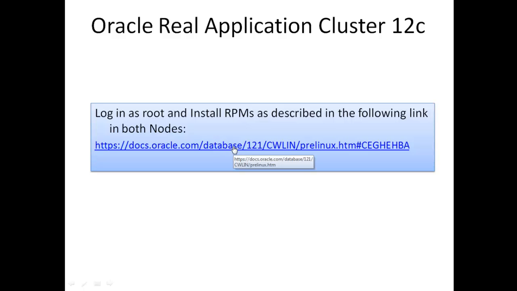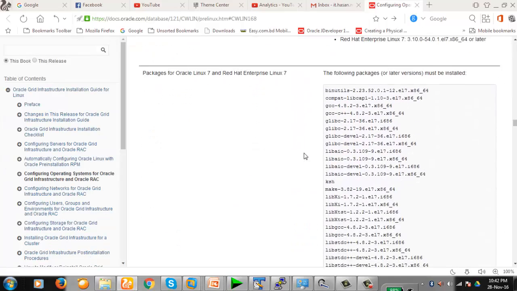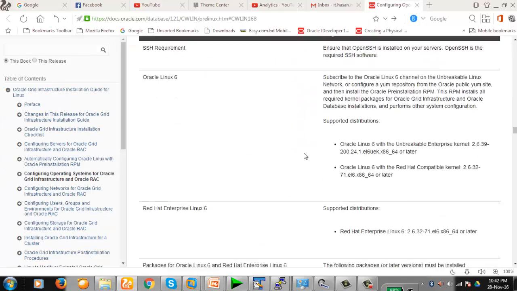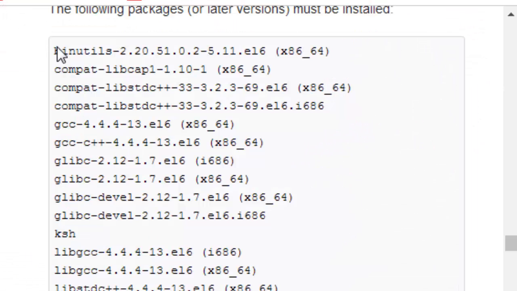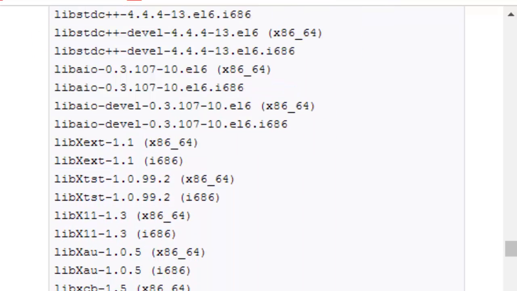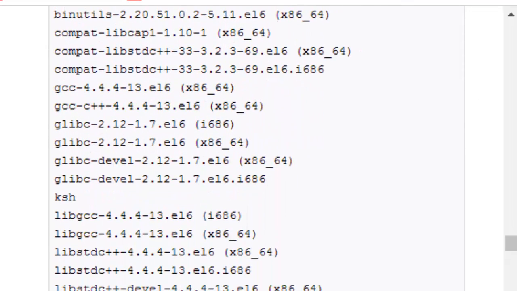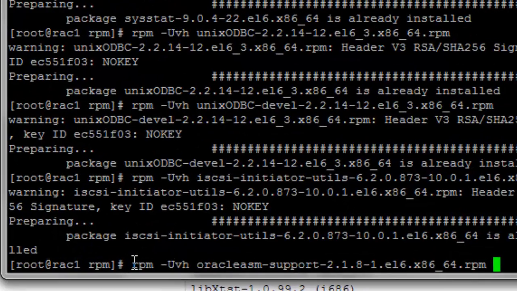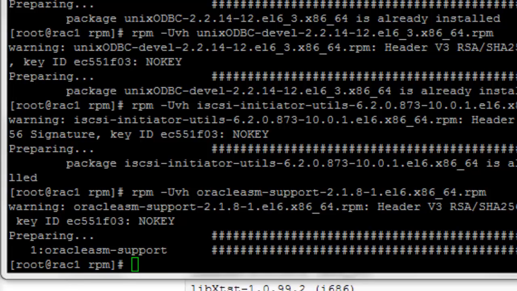You have to go to this location to see the full list of RPMs. Let's go to this location. Here it is. Here's the list. This is for Oracle 7, and this is for Oracle 6. These are the list of RPMs you have to install, and we're going through that process right now. Oracle support: this one was not installed, so this one has been installed. This is very important for ASM disk support.